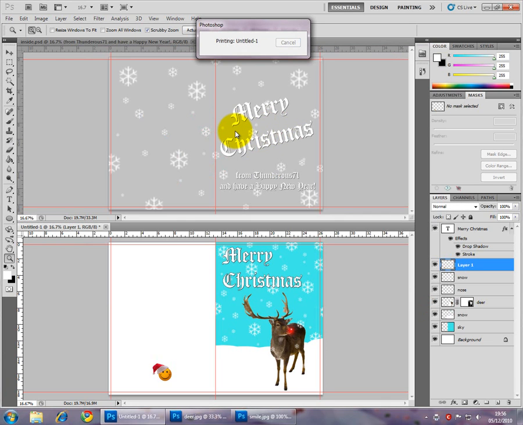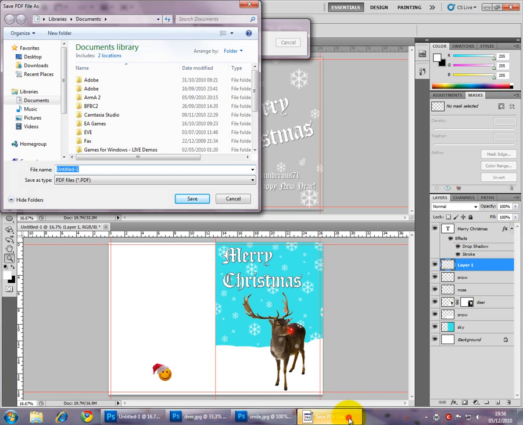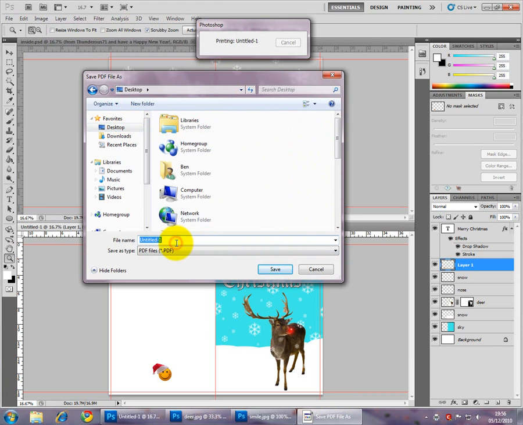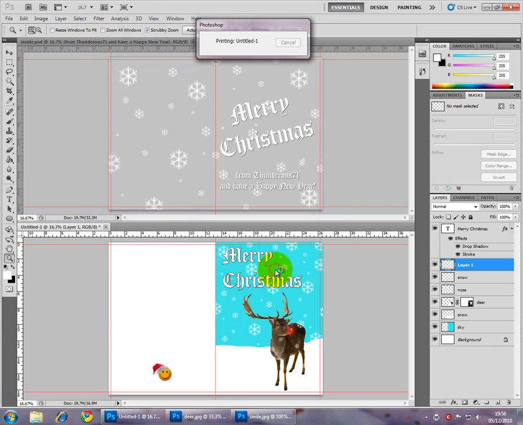And it will say, where do you want me to save this? So what you end up doing is save this as a PDF, and once that's done, you do it again to the other document and take those to the printer itself. So for example, you're saying, where do you want me to save this PDF? I'll just put it on the desktop for now. Whoops, sorry. So, card 1. I'll save that there.